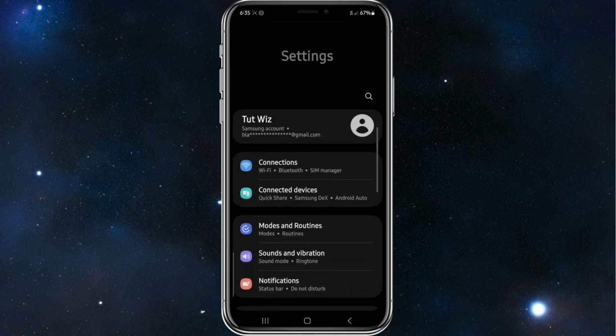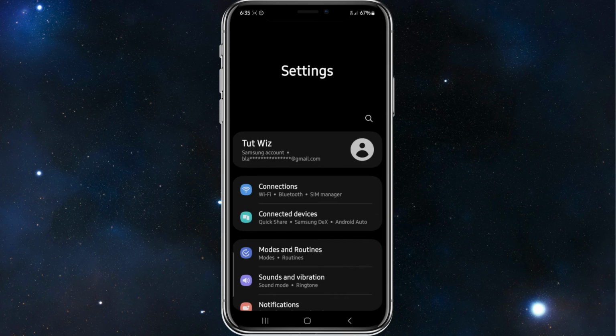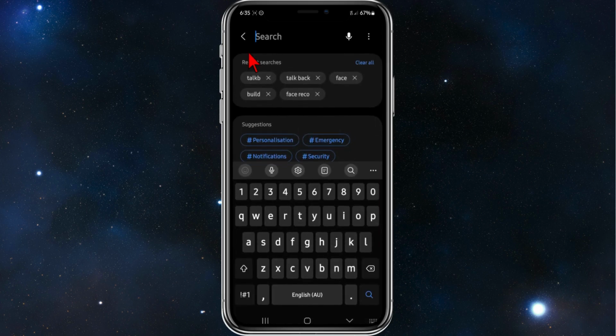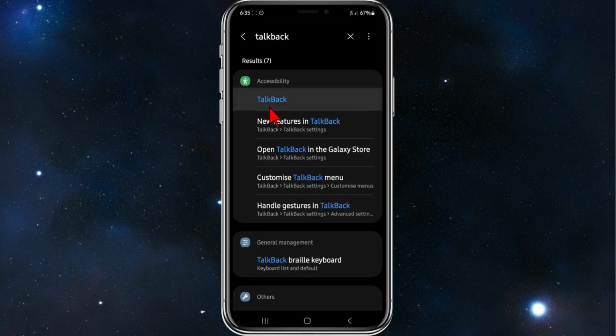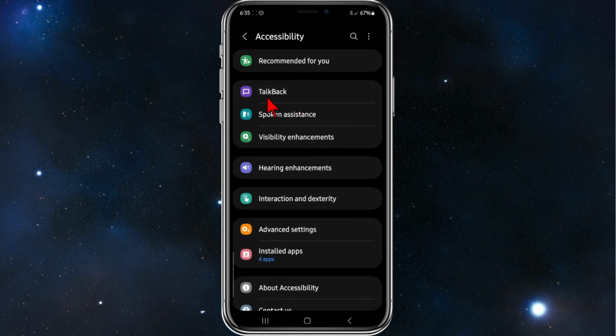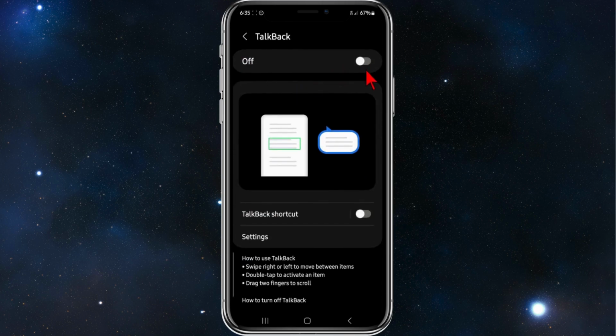Alright guys, there's a couple of ways to get to the Talkback setting on your phone. You can even search for it in your search bar. Type in Talkback and then click on Talkback under accessibility, like so. Click on Talkback and then it's a matter of turning this off, so click on off, toggle that to off.